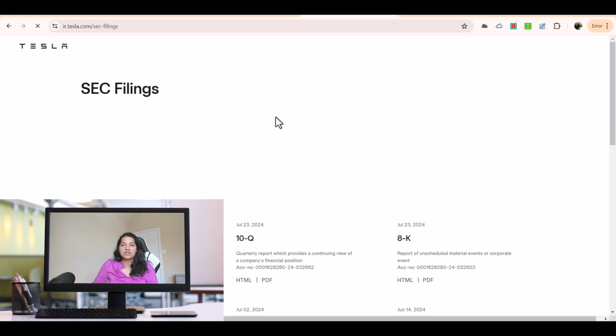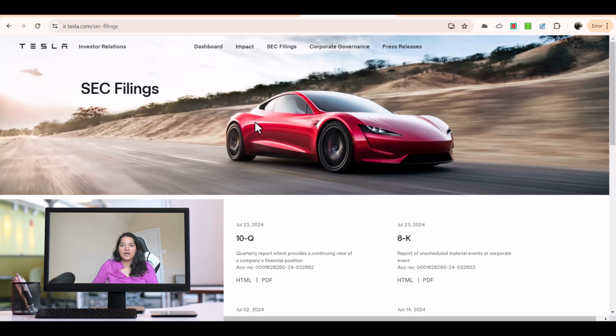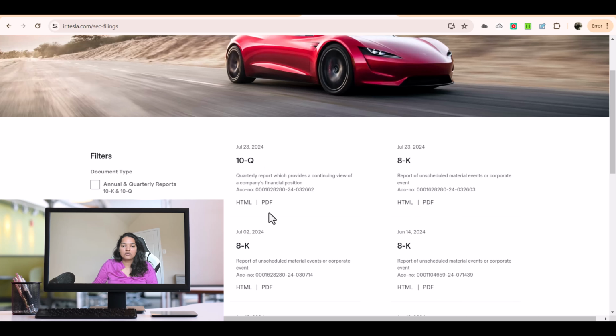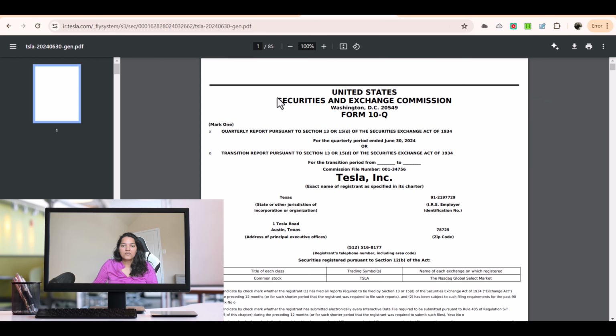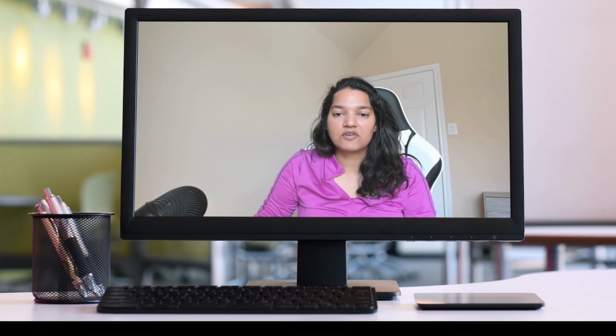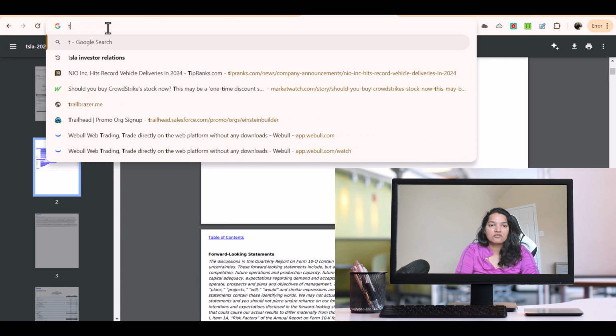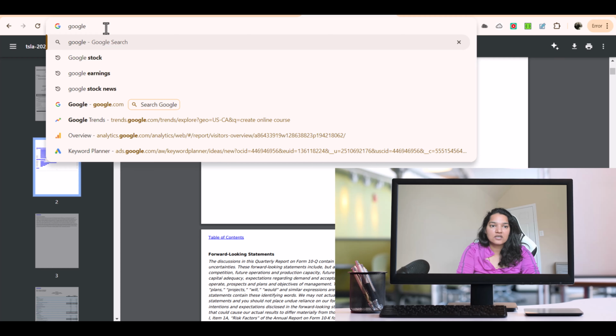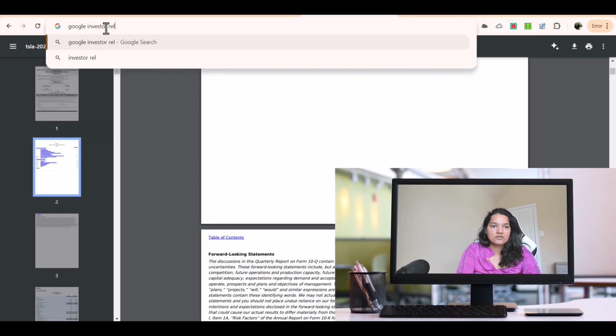The same sheet that we saw at sec.gov is available over here. You can see 10Q, and if you look at the PDF version, this is that same sheet we just looked at on sec.gov. So every company has something called investor relations. Whichever company's earnings report you want to see, all you need to do is in Google say Tesla and then investor relations. Similarly, if you wanted to see Google, then all you're going to say is Google investor relations.